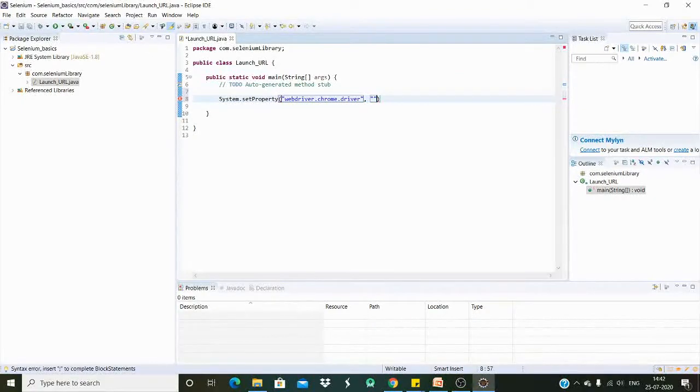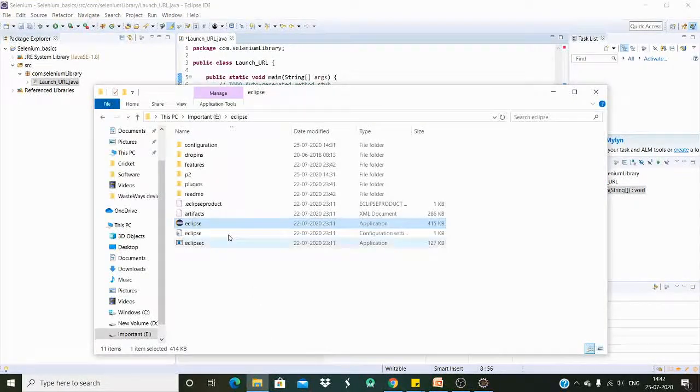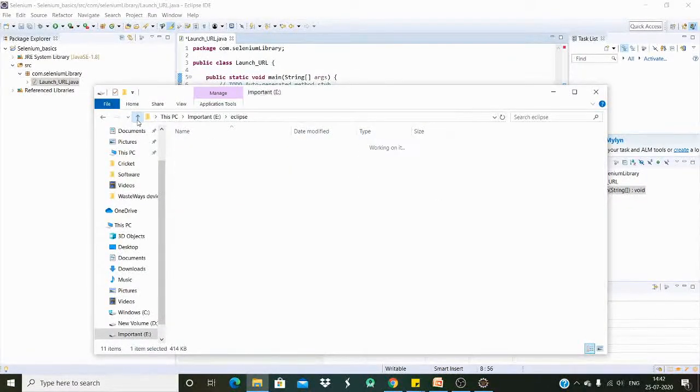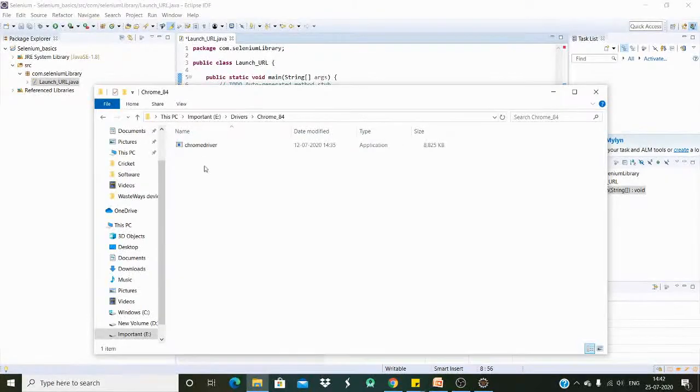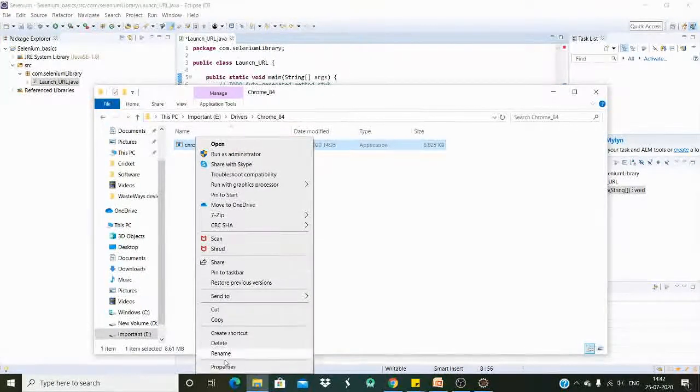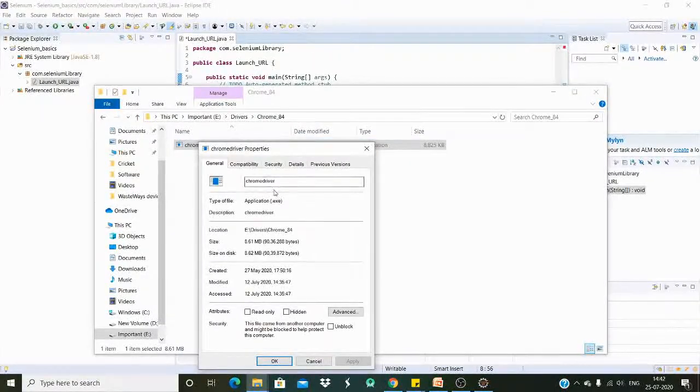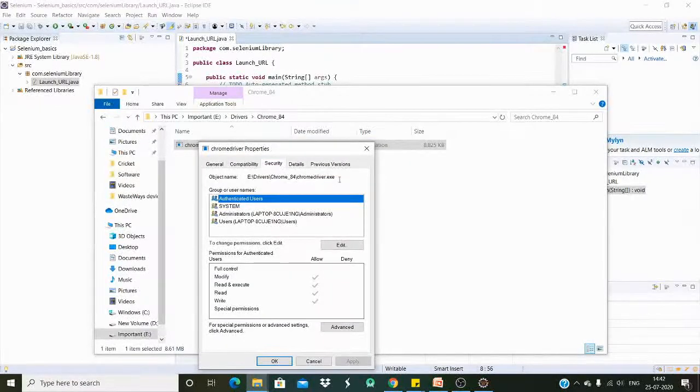It is also a string, so we will provide double inverted commas, and then navigate to the driver on your local machine. Here I have a driver folder. Under this I have 83 and 84. Ours is the 84th version of the Chrome browser, so I'll just copy the location for this. Just click on security and copy the browser driver.